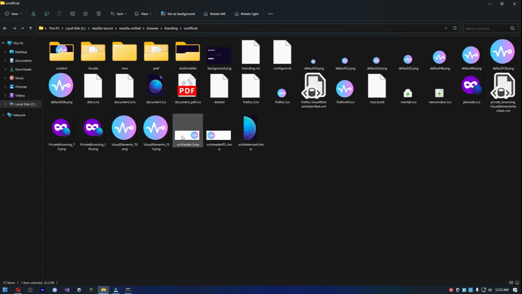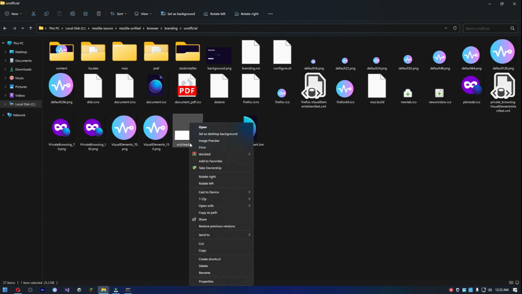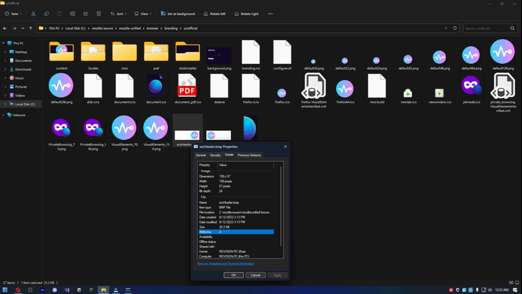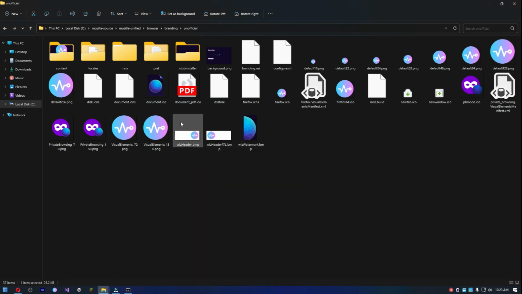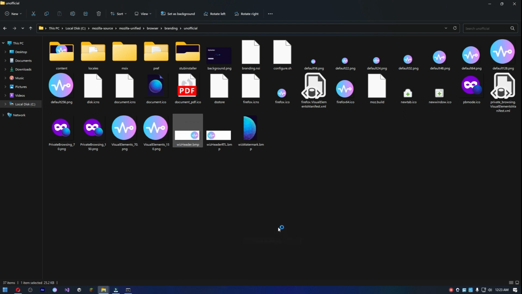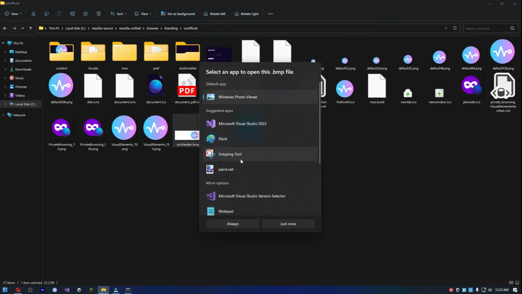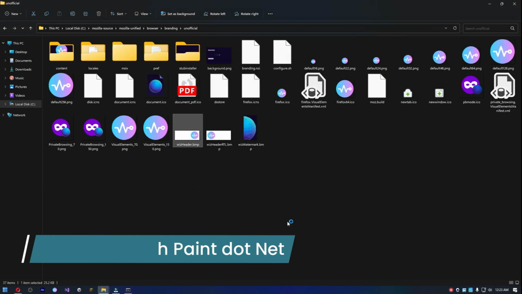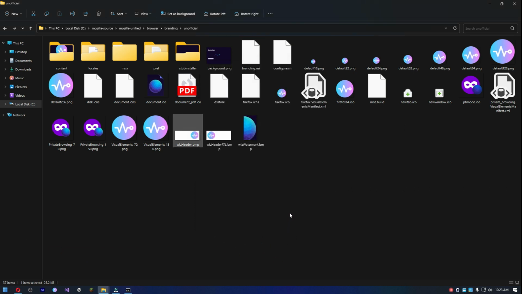And remember, how did I change this one? The way I changed this one is by first going to details and seeing that it's that size. Then open it up with free software, which can also be bought, paint.net. So choose another app, paint.net here. This one is a BMP file. Now open it up with paint.net.